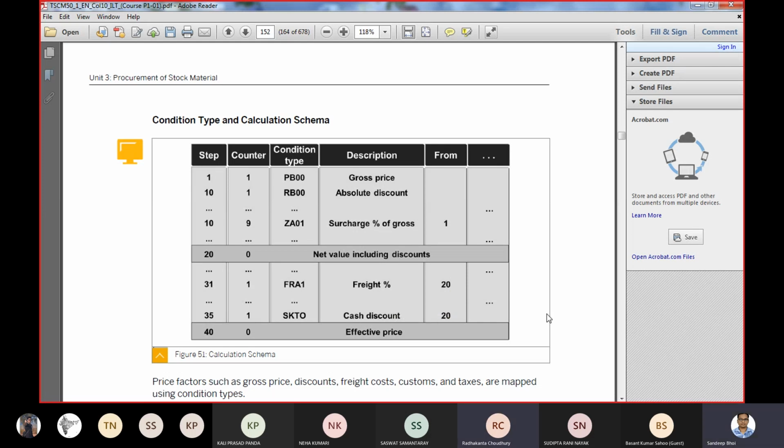Sir, so after that we do the cash discount, no? Yes, after that you do the cash discount. Cash discount also will be with respect to the net value. So you take the net value and freight percentage, add both things, and then minus the cash discount. Then you will get the effective price.